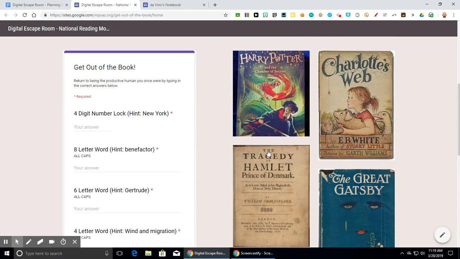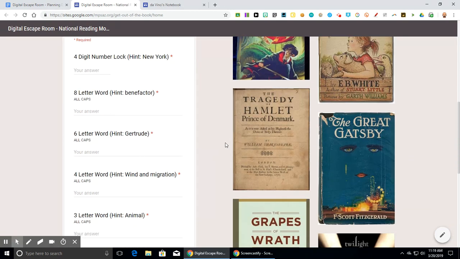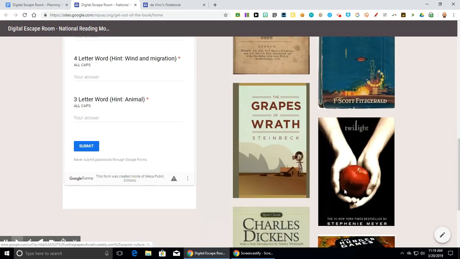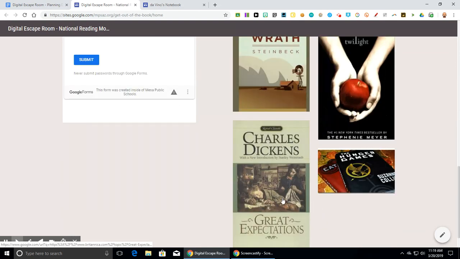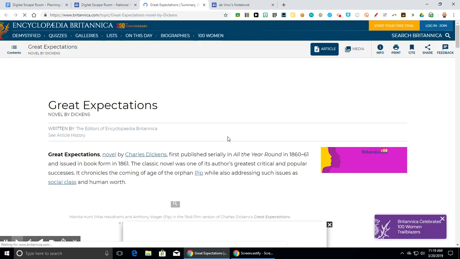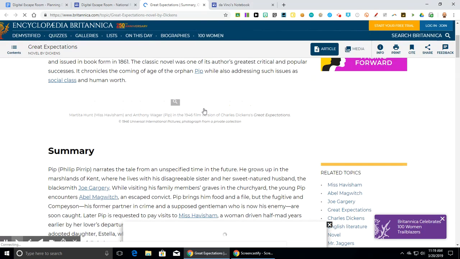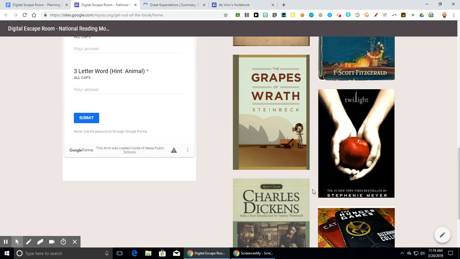Somebody going through this digital escape room, if they didn't know any of these books, might want to click on one. This one doesn't have anything to click on. This one does, so they might click on it and see where it takes them. It takes them to a web page all about Great Expectations, and they would probably read through that to see if there was anything about New York in there. Just for time's sake, there isn't.